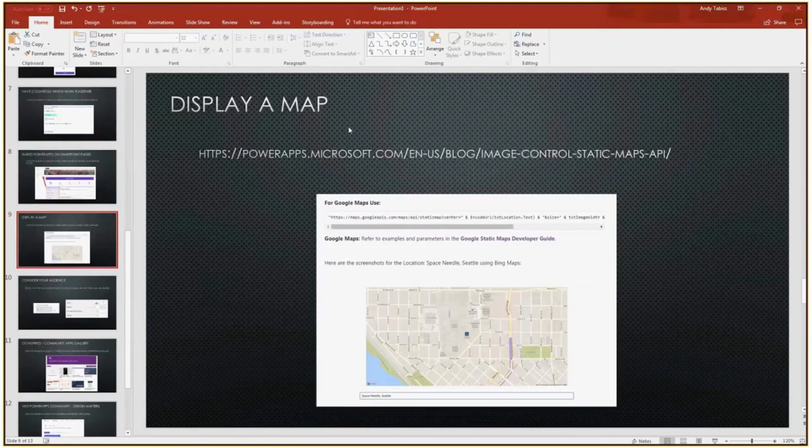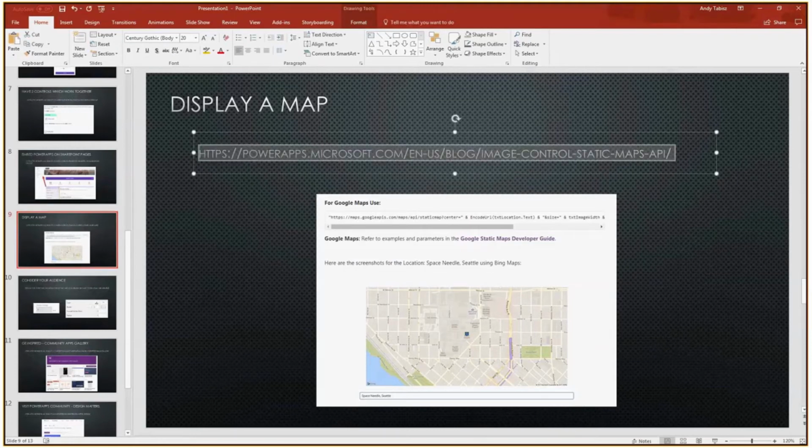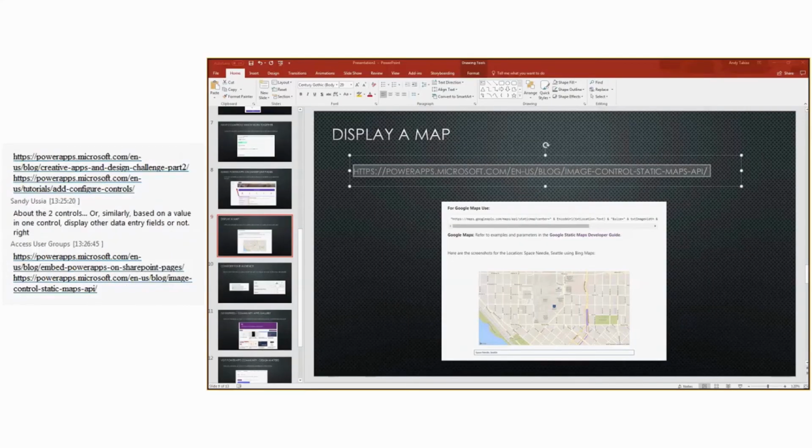All right, the next one is displaying a map. I'm going to go ahead and copy this one and paste that in there. People have the link for that. It's going very slow. And so here's the link for that one.